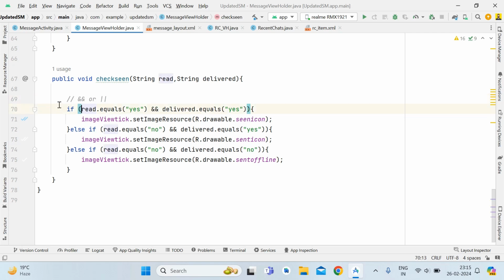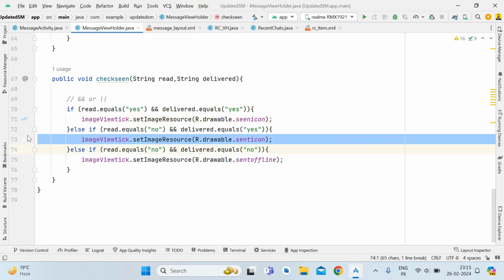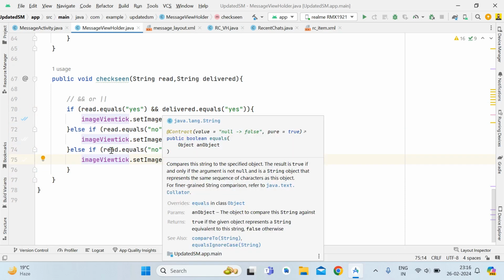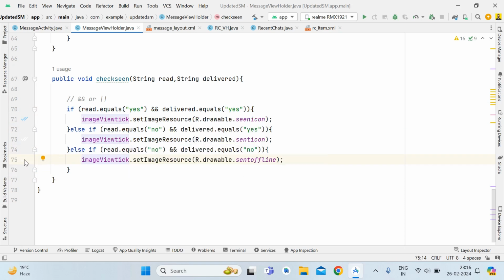So here you have to pass these three validations, which is yes. So we will pass this. You can see a blue tick, here you can see a double tick, and here you can see a single tick. If the message is not delivered, or the user has not seen it, we will show a single tick, then double tick, then blue tick. So this was a very simple validation.